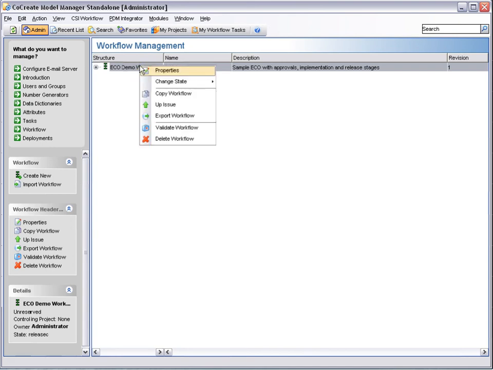As business processes evolve, improvements may be found, or it may be that similar workflows are identified. In this situation, the original workflow can be up-issued to reflect these changes, or can be copied to form the basis of a new workflow.